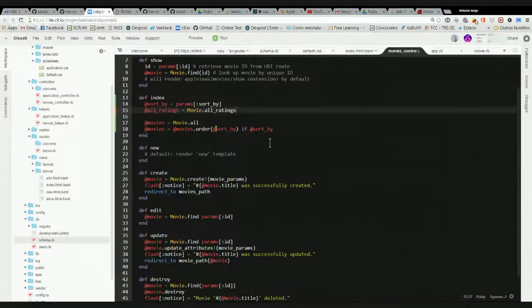So what page are you in the controller? Movies controller, right? Yeah. So how can you get the data from the form out of these params? Yeah, it'll be the same way we got the sort by one.